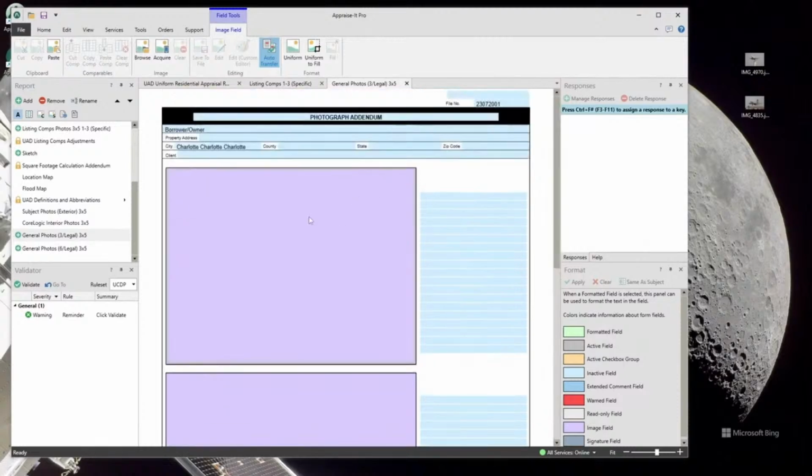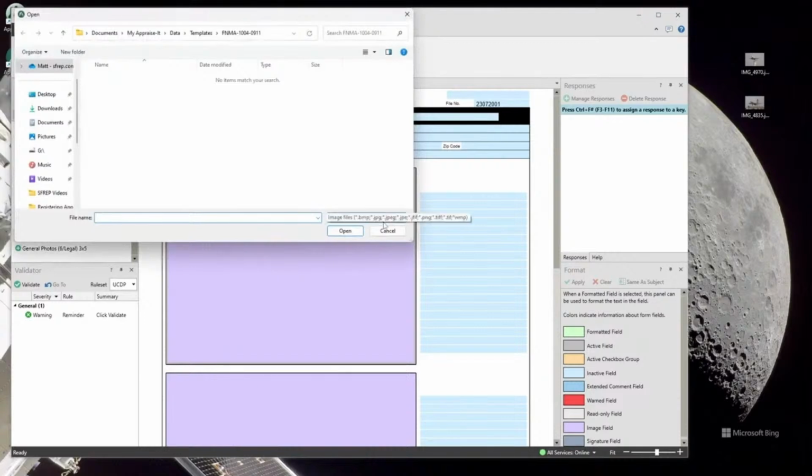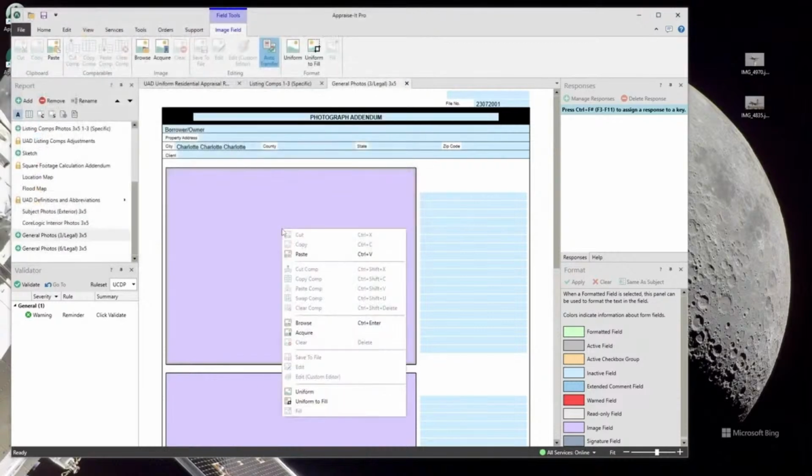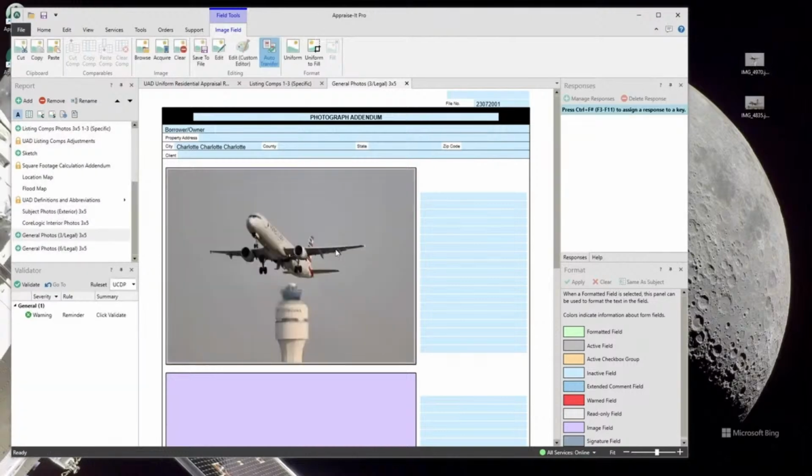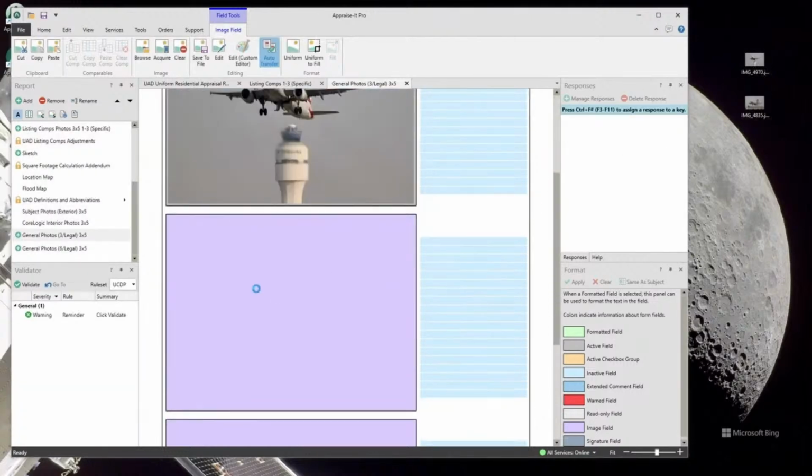Just like in Appraise-It Classic, I can double click here and browse to the photos, or I can right click and copy and paste in there. But what I like to do is simply drag and drop. Right now I have these over here on my desktop, but if they were in a folder or even in another program, I can do the same thing, because most photo programs do support dragging and dropping. So if you have a favorite photo program that you use to grab all the photos off of your camera, you can use it. All you've got to do is click and drag it directly into Appraise-It Pro.